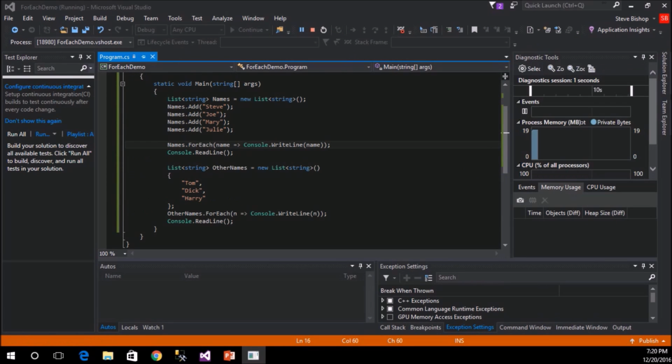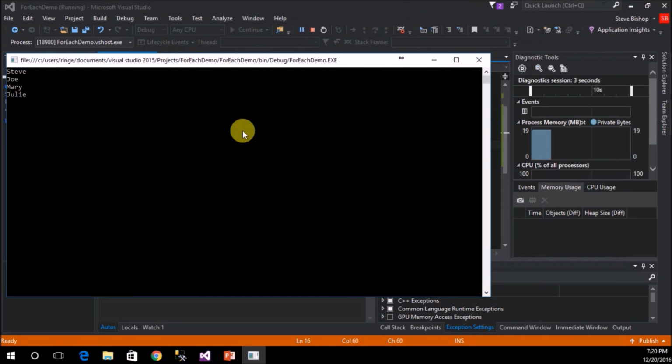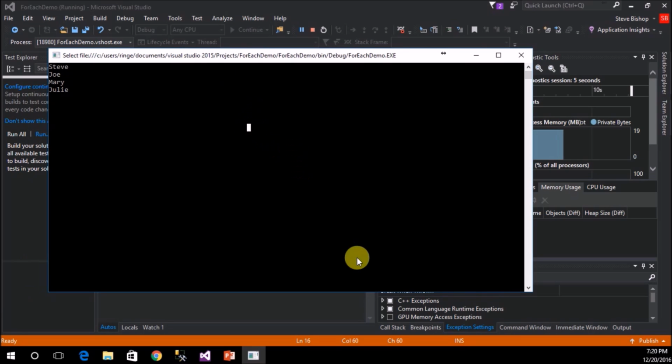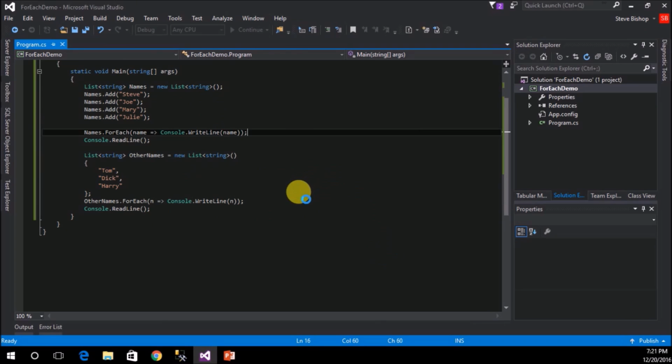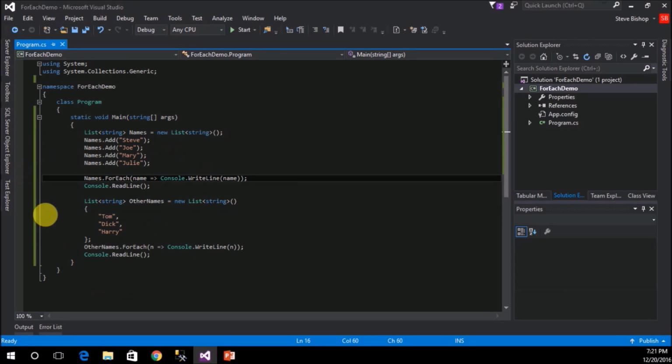we'll see if I move the console window back over here. So we see Steve, Joe, Mary, Julie, and Tom, Dick, and Harry. So we've really considerably shortened up the code. And I think that we've done a pretty tremendous amount of making the code more readable.